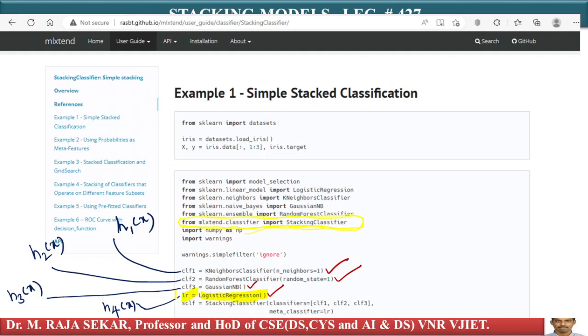Once I have all of them, I am creating a stacking classifier. I am calling the stacking classifier SCLF. SCLF is my stacking classifier. Here I'm giving the list of classifiers I have. I want to build my stacking classifier using clf1, clf2, and clf3 as the base classifiers: clf1 is k nearest neighbors with one neighbor, clf2 is random forest, and clf3 is Gaussian naive Bayes.